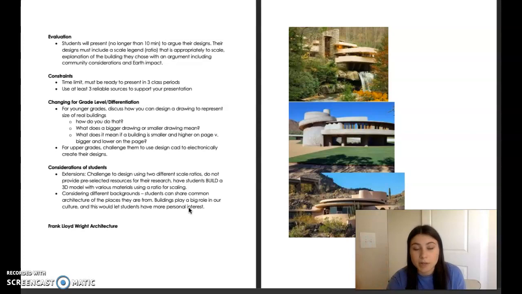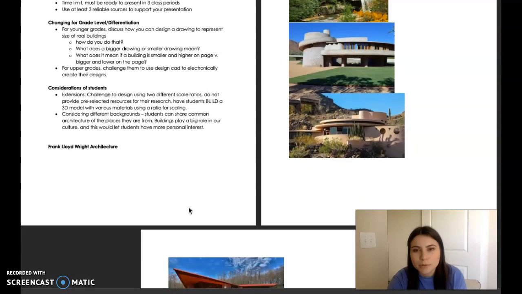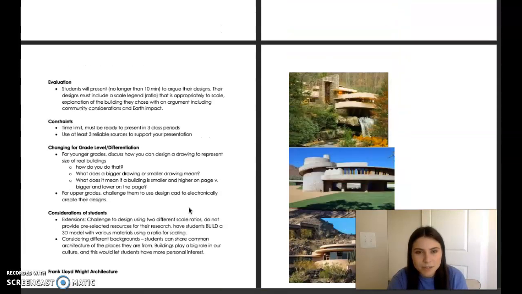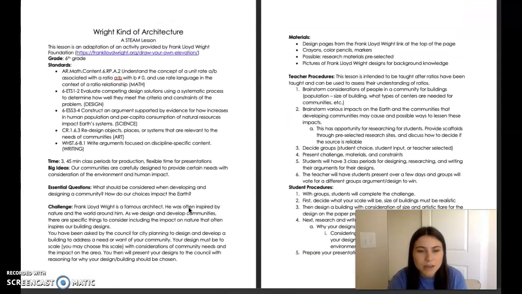Have students actually build a 3D model using that ratio and for the scaling. And then considerations of different backgrounds. So students can share the common architecture of the places that they're from. I think buildings play a really big role in culture, and this would let students have more of maybe a personal interest and connection. So here's some examples of the Frank Lloyd Wright architecture. But yeah, so that's the STEM lesson number 3, and all about ratios, art, and human impact.